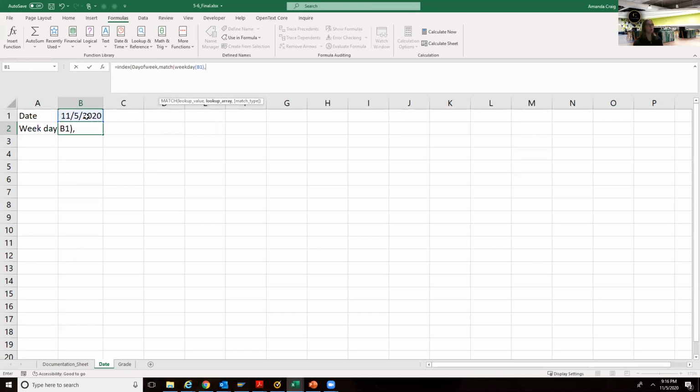And then our lookup array is going to be our day number. So that's where we're going to find the 5. And is that an exact match? Yes, it is. So I'm going to use a 0. Then I close my brackets, and I close my brackets one more time. And you can see that it's Thursday. And then if I change that date to November 9th, 2020, you can see that that's going to be a Monday. It's going to adjust, and that works completely fine to replace the VLOOKUP in this case.